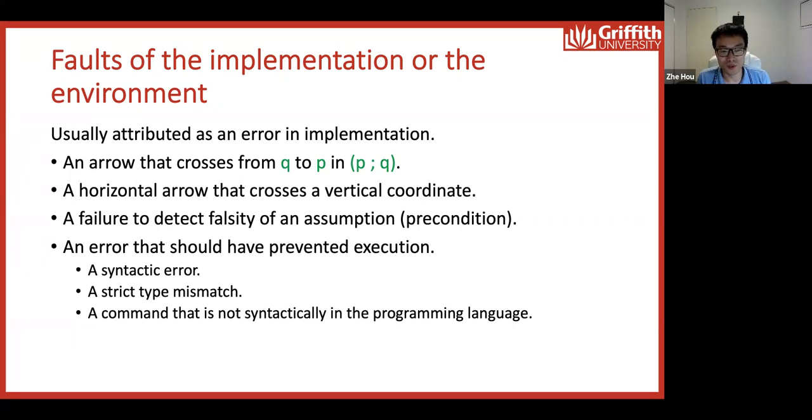So in the visualized view of a program, if you have a horizontal arrow that crosses a vertical coordinate, that would obviously be an error. Other errors would include a failure to detect falsity of an assumption, which is a precondition assumed by the programmer. And there could also be errors that have prevented the execution. There could be some syntactic error, which would stop the compilation. There could be some type mismatch and other things.